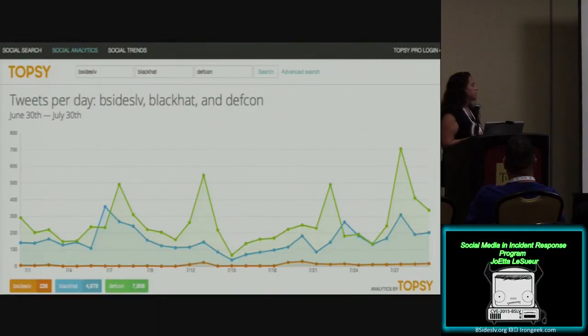Topsy is a tool you can use to monitor Twitter. It has a database of Twitter since 2006, and you can look at hashtags, keywords, photos, links. In this example, I tried to compare the hashtags for BSidesLV, Black Hat, and DEF CON. In a particular incident response, you might use hashtags of your competitors or hacking groups that might be threatening your particular corporation.